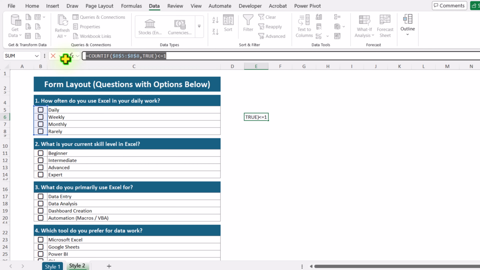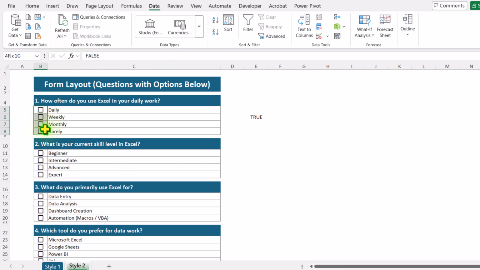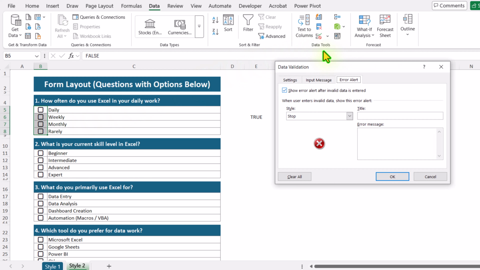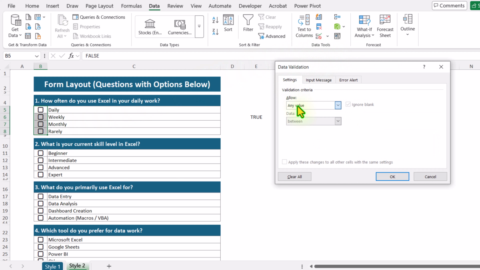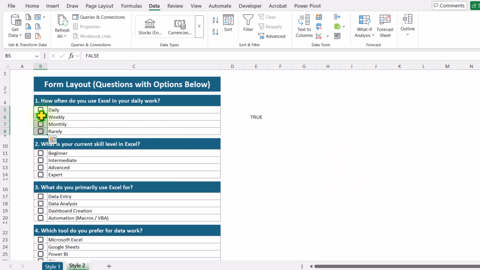And now I will simply copy this entire formula. Hit Ctrl C. Select these 4 cells. Click on data validation, setting, select custom, Ctrl V to paste the formula and simply hit OK. Now I can only select one single option, but I cannot select multiple options. Now in this layout, you need to do a little bit more work. You need to create the formula for each and every range you have.